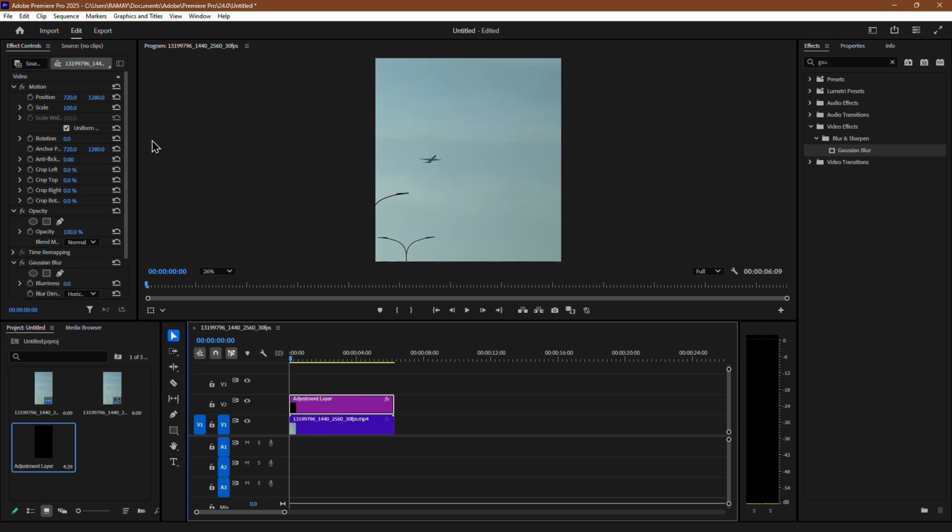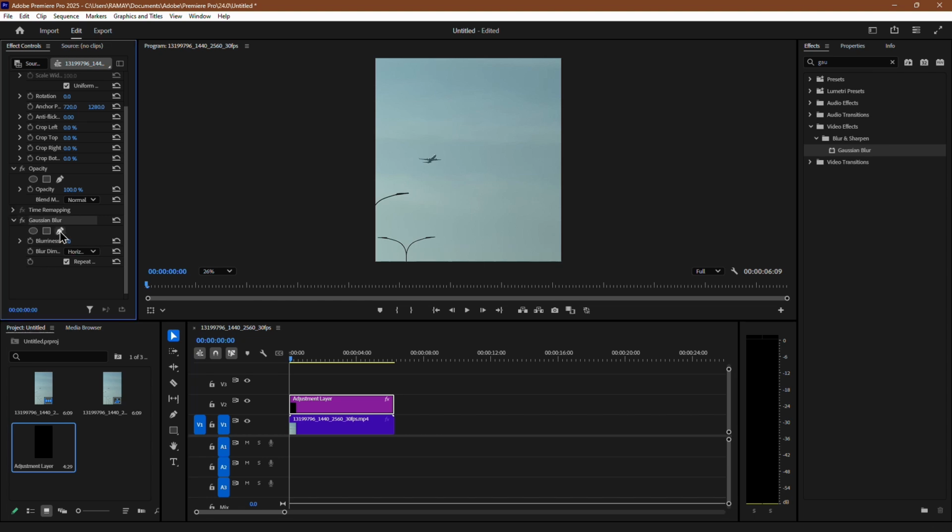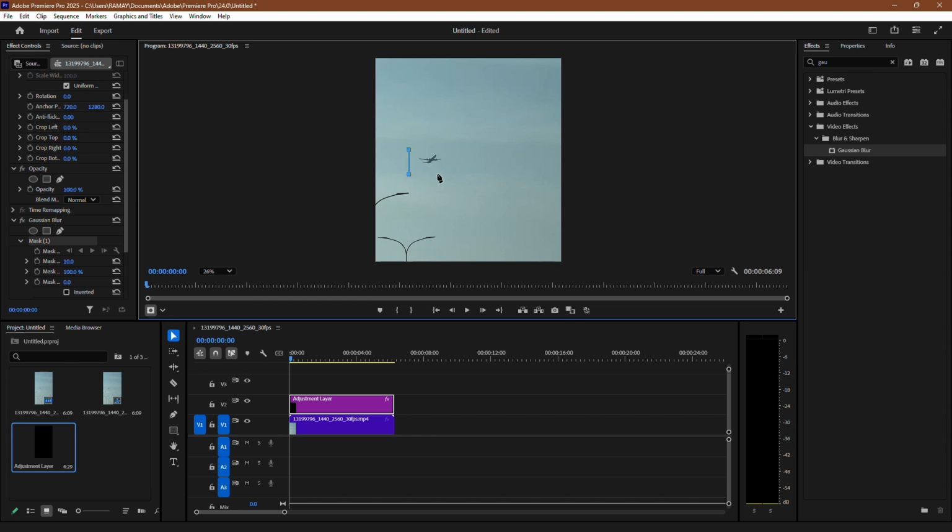Select the adjustment layer, then go to the Effect Controls panel. Look for the blur effect and click the pen tool to create a custom mask around the object you want to blur. If you prefer, you can also use the ellipse or rectangle tool to create a simple mask.